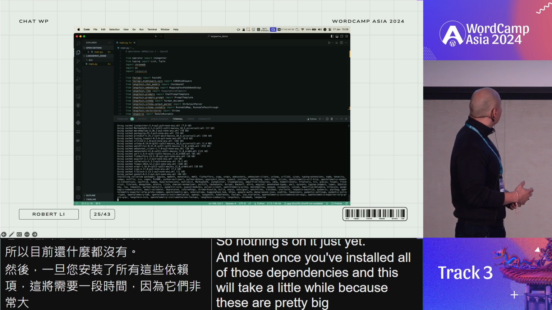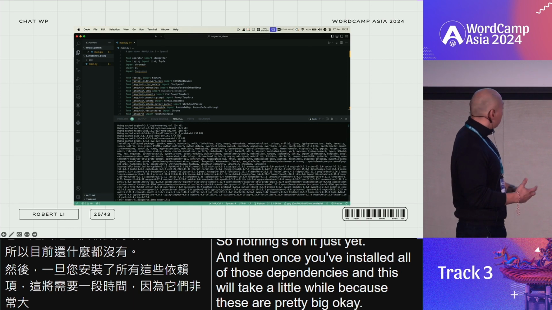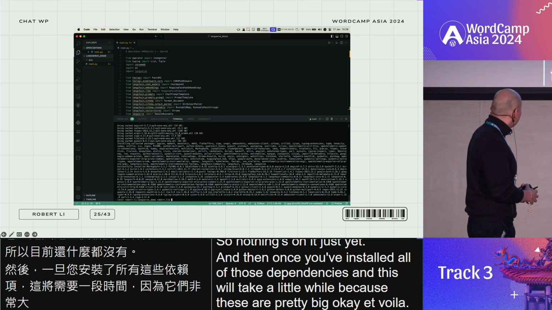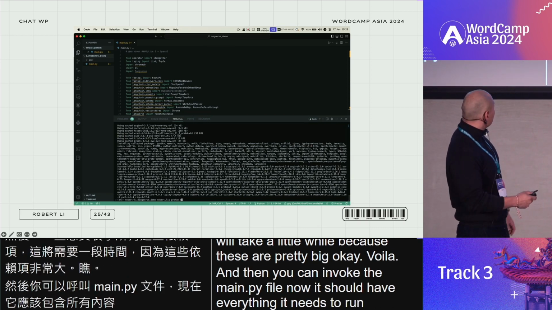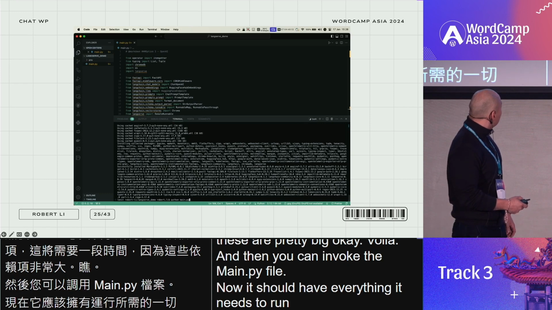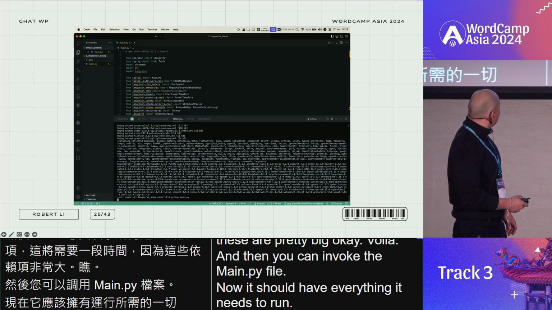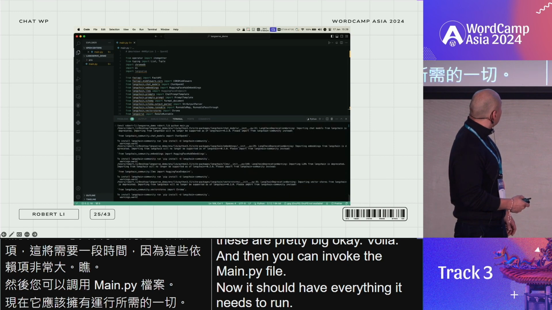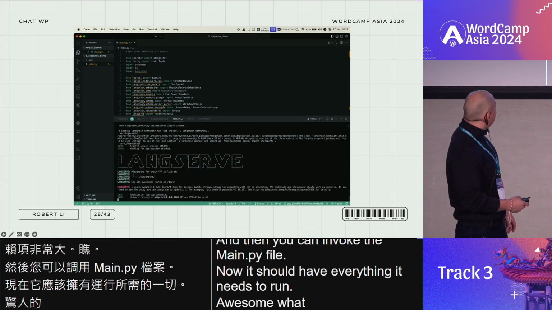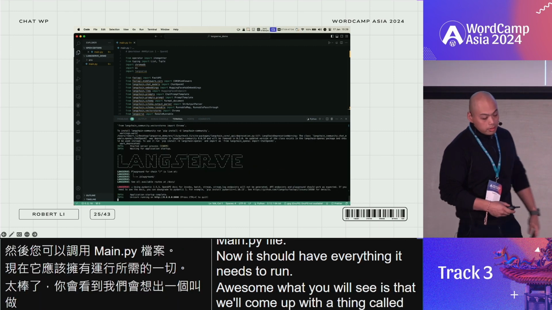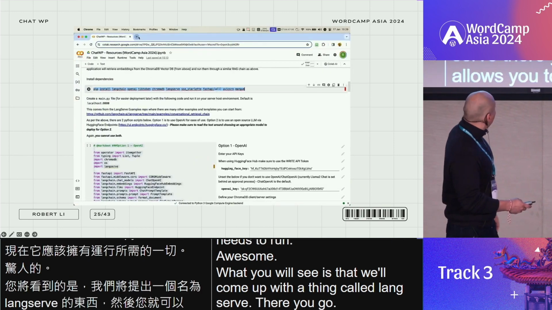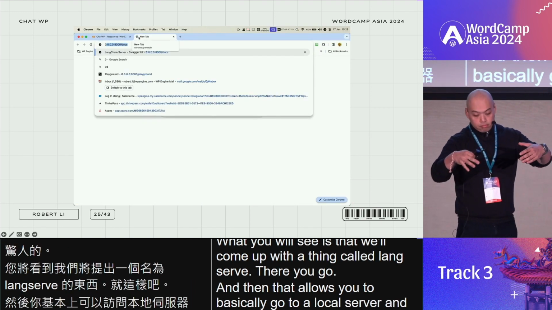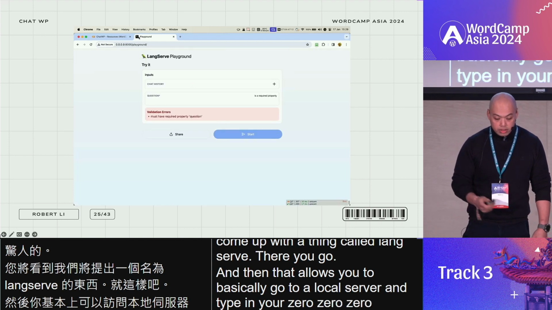Et voila. And then you can invoke the main.py file now. It should have everything it needs to run. Awesome. What you will see is it will come up with a thing called LangServe. There you go. And then that allows you to basically go to a local server and type in your 0.0.0.0 IP address and the port to access it.